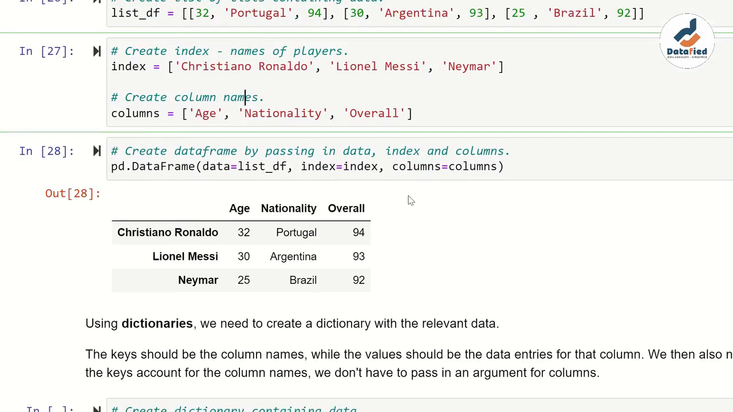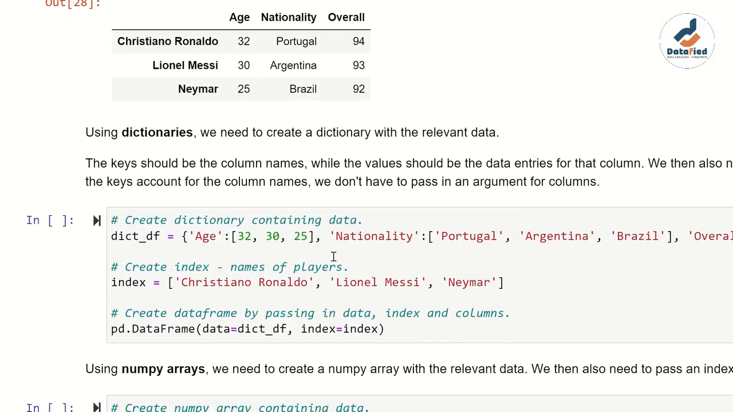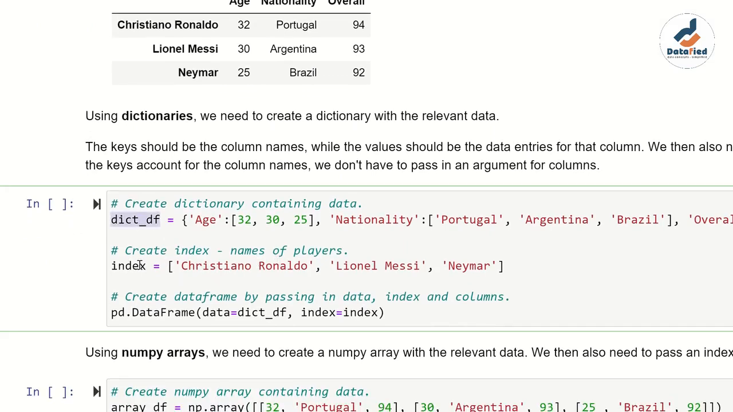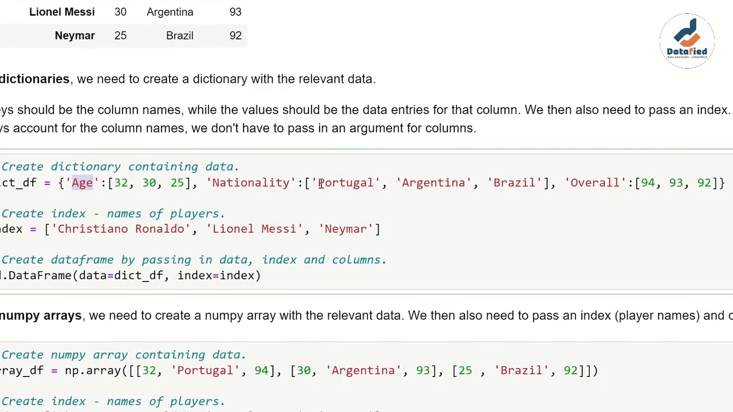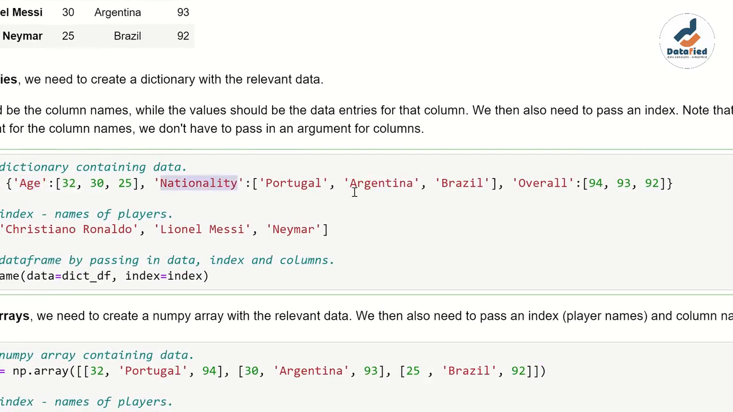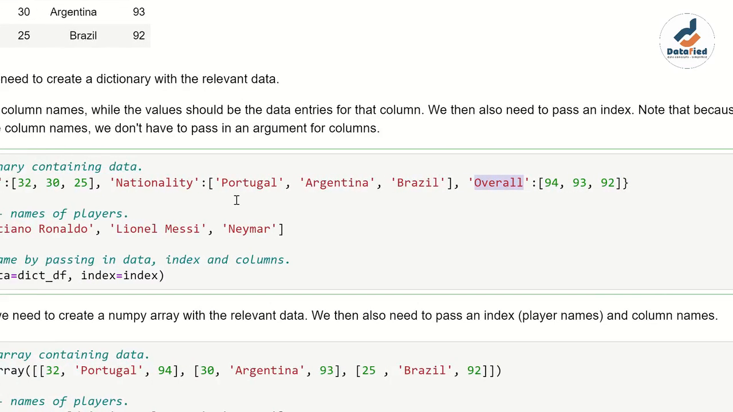Next, we want to see how to use dictionaries to create a Pandas data frame. To create a Pandas data frame with a dictionary, this time around we only need the data and the index. Why? Because the dictionary already has a key-value pair where the ages are assigned to the key age, the countries are assigned to the key nationality, and the numbers are assigned to the overall key in the dictionary.